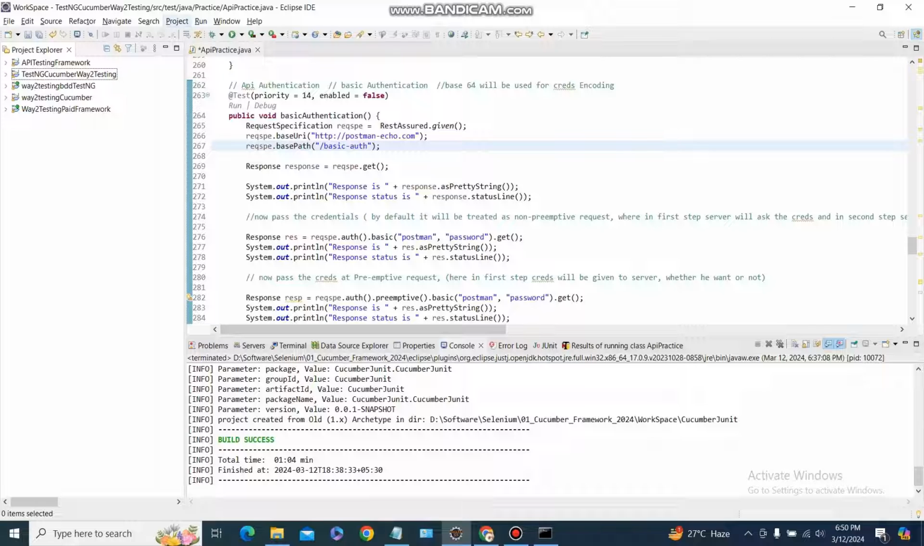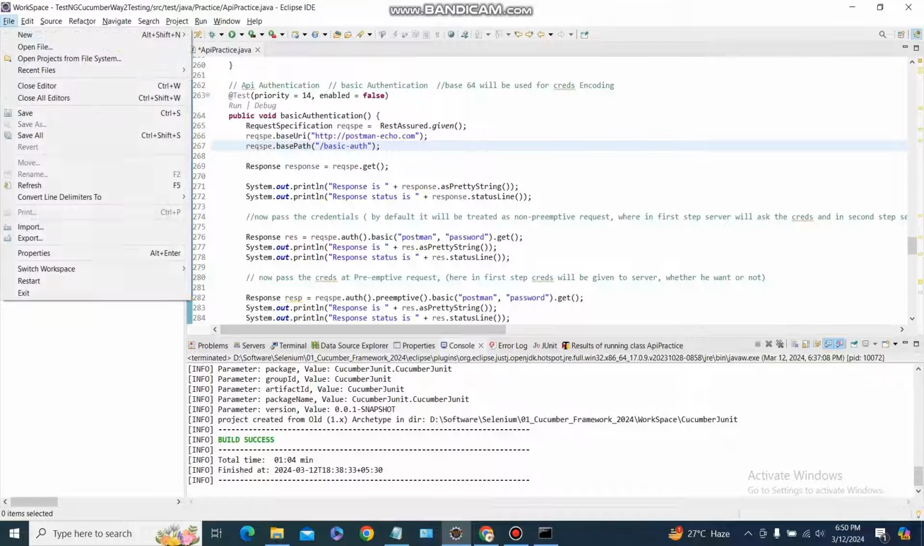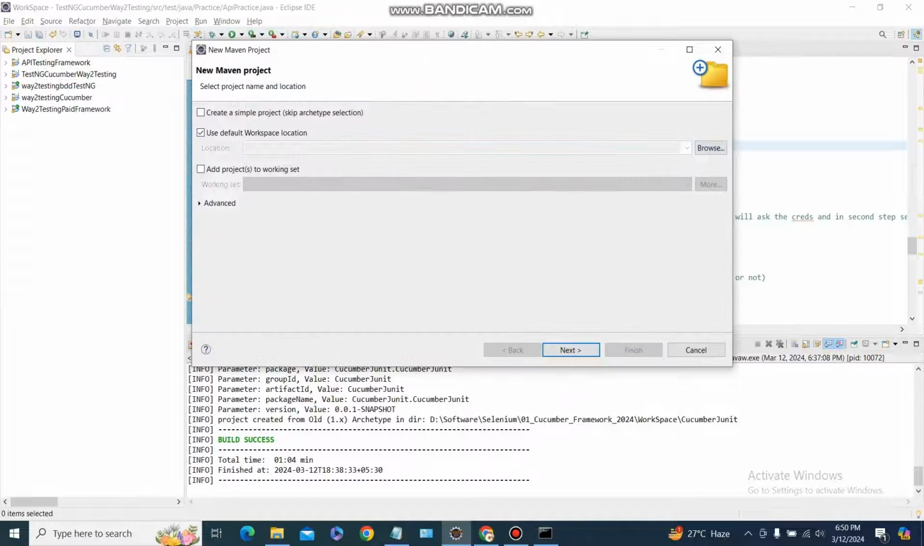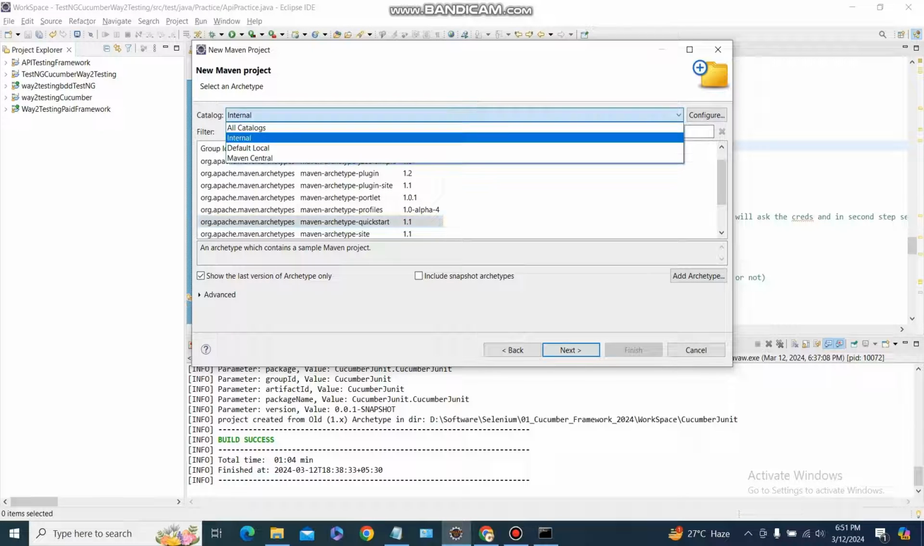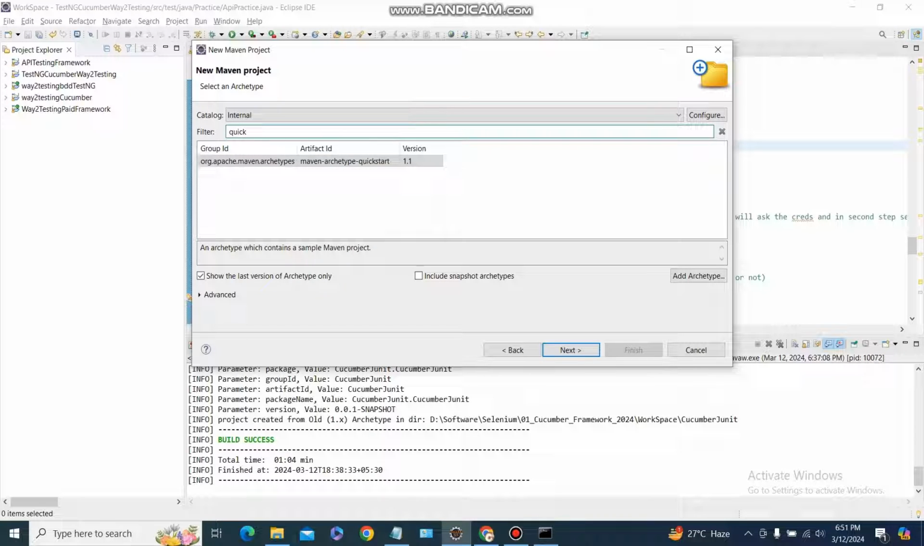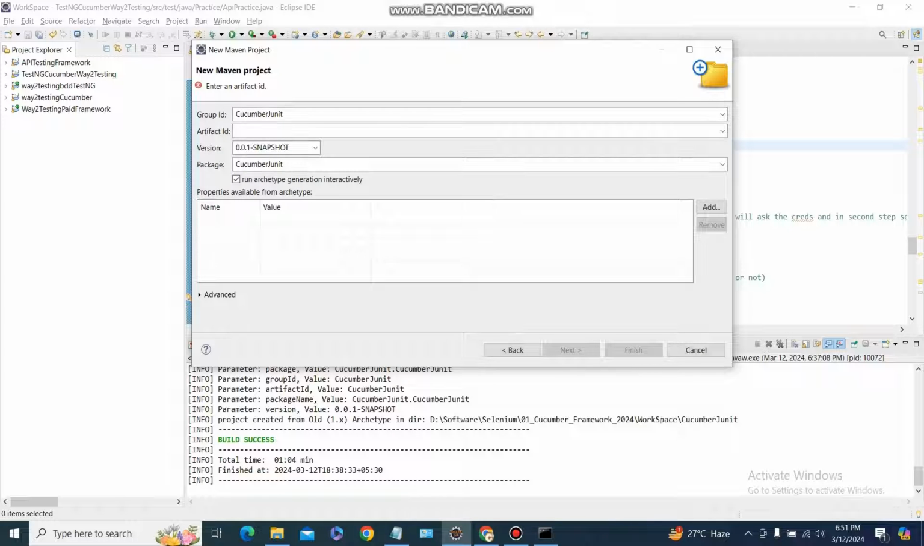Now we will create a Maven project, and I'm using this Eclipse version. You can use any version to create a project, but it must be a Maven project so that we can easily run it. First of all we will select Maven project, then in the archetype we will select quick start. You can select anything, but by default we generally select quick start. In your Eclipse it may be version 1.4 or something, no matter, but it must be the Maven archetype quickstart. Then click on the next button.